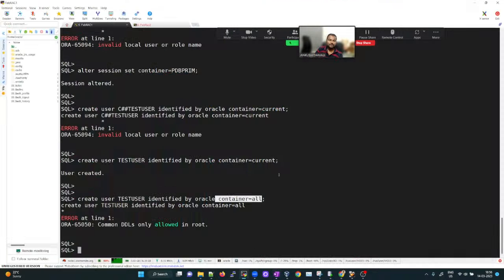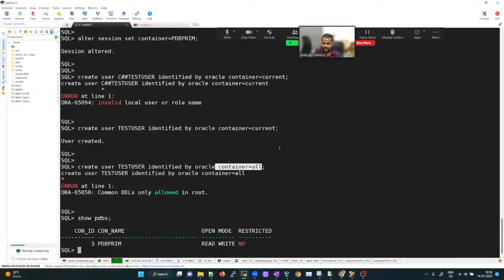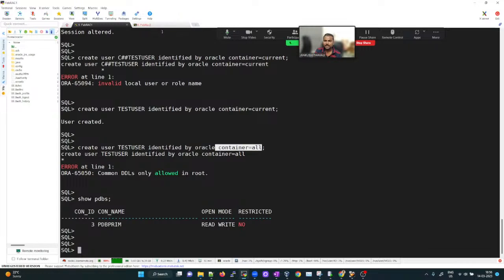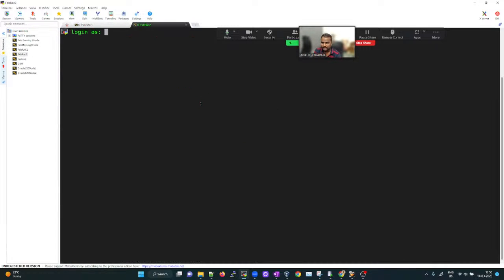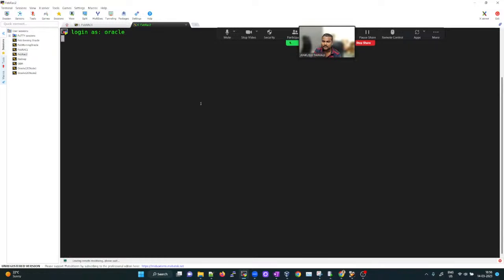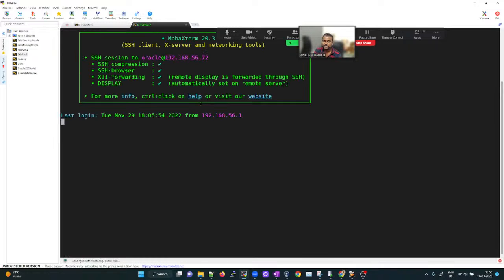So that's how the common user and local user work, and you people are already aware of the permissions, roles and all these things, right? So that's pretty much simple how it happens at the container level and pluggable database level. I have one question. If I use show PDBs, I can see my PDBs up and running. Let me go from here, and if I use show PDBs, can I see read write?